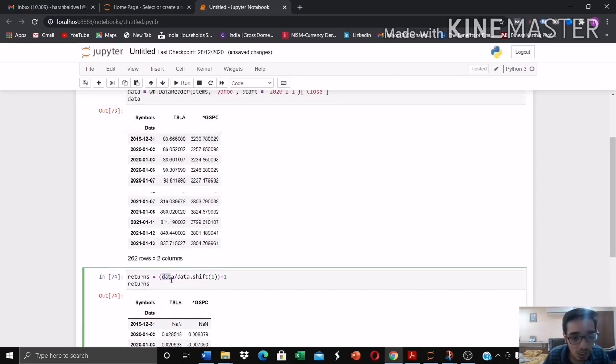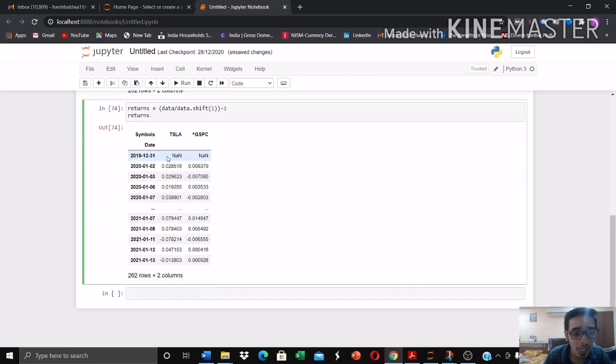What does data resemble? Data resembles the row. What does data dot shift one resemble? The previous row. So 86 divided by 83 minus 1 and you get the returns. And why are you getting NaN over here? Because there is no data in the previous row. So how will you calculate the return for that particular day? As simple as that. Now let's start with our regression operation.